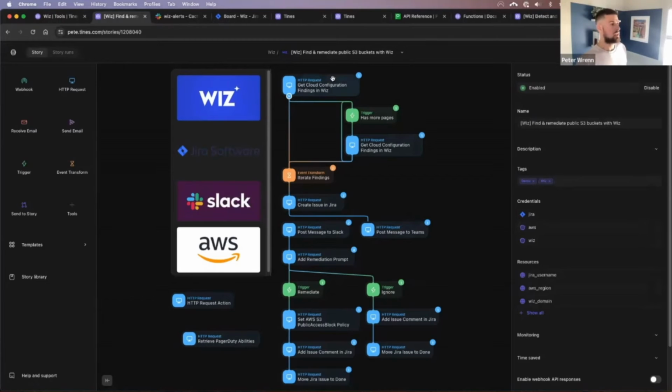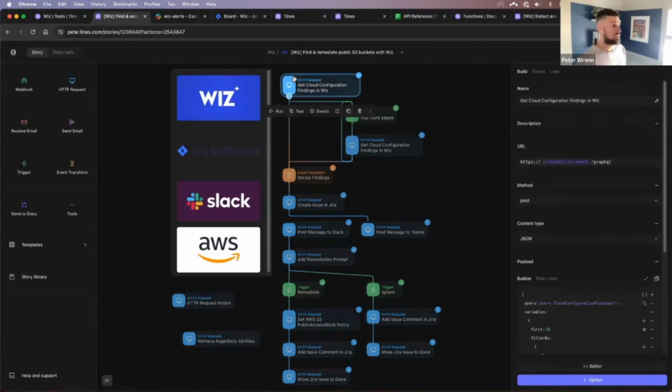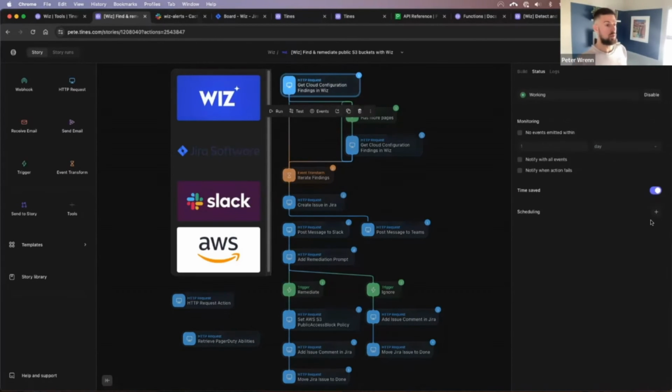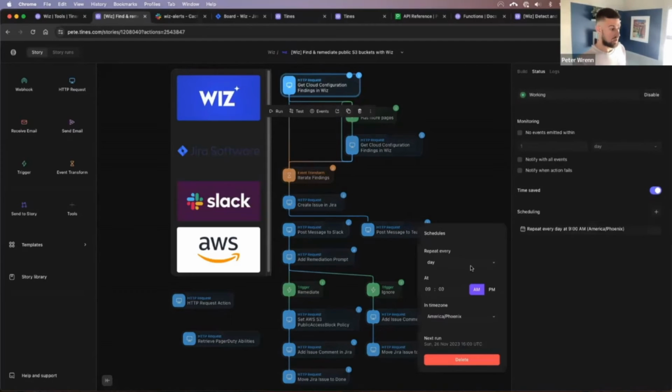One last thing I want to point out is for this specific instance, since you're starting with an HTTP request, let's say you want to run this on a schedule. Let's say you want to run this every 24 hours. We make it really easy to enable scheduling on this action so that you can repeat it, in this case, every day at the same time.